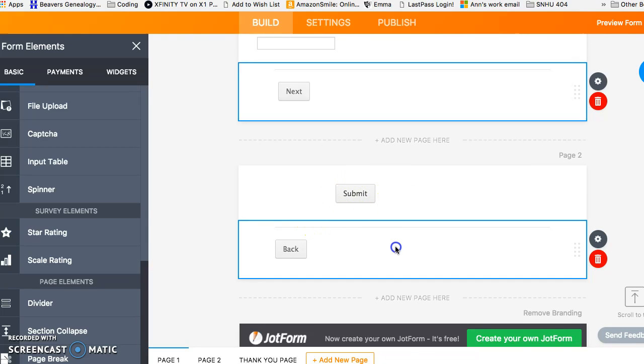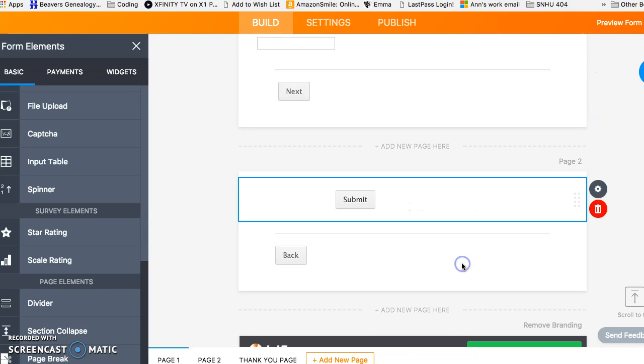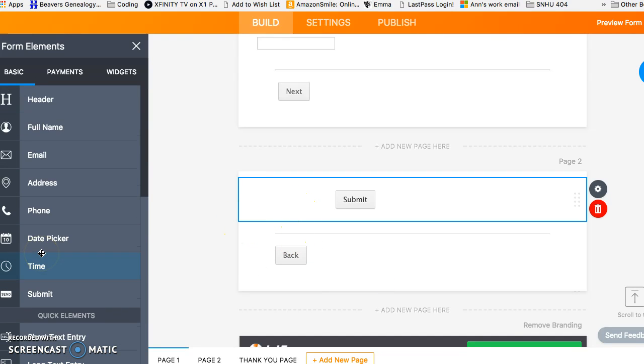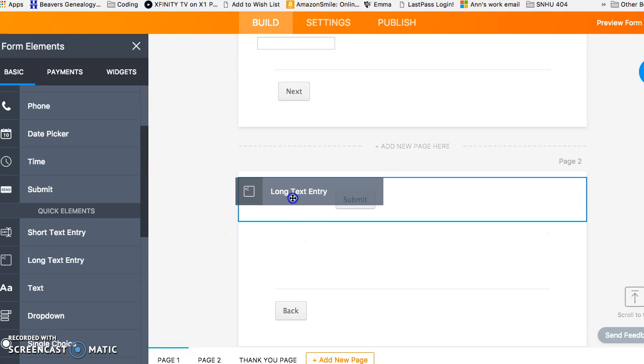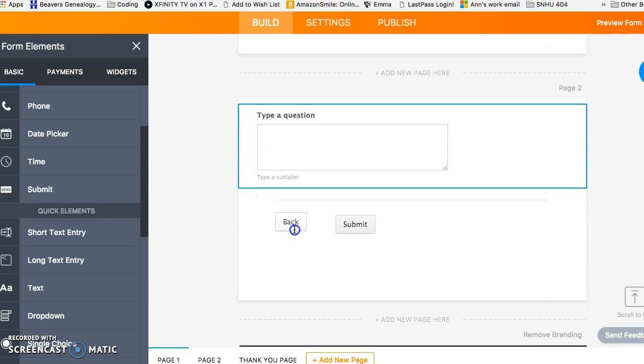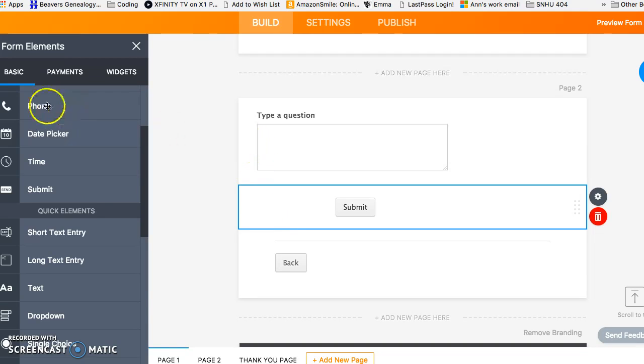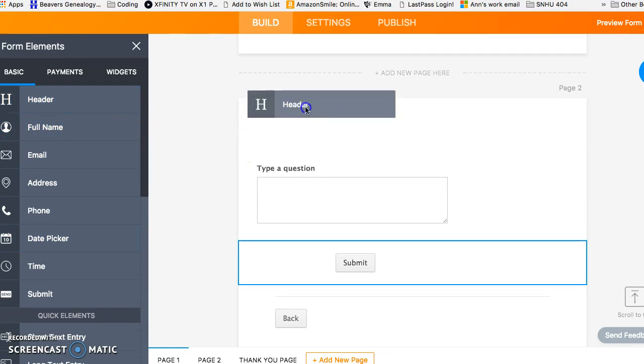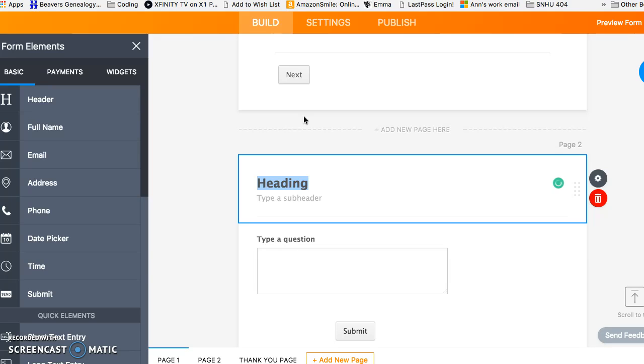And you want to pull that submit button down to the bottom. I don't know why it does that. Maybe we have to add the entry first. Okay. And now we can move the submit button. It's a little weird. Okay. And then we're going to put another header on here so we know what this page is. So we're going to call this the introduction paragraph.